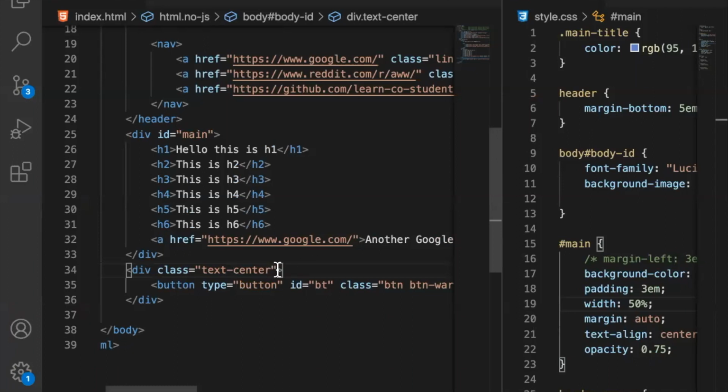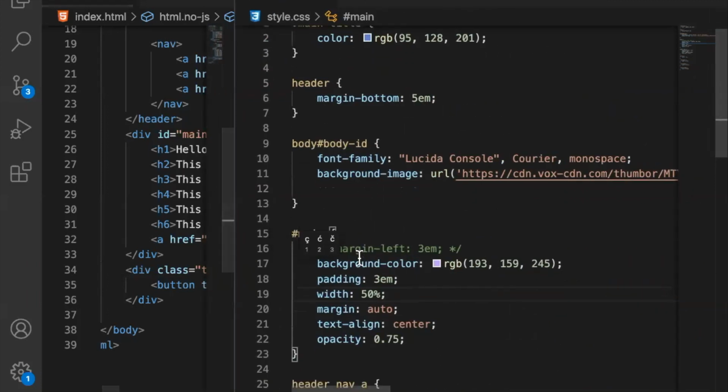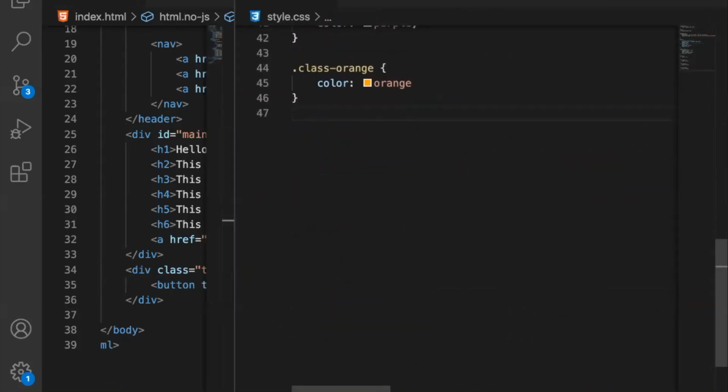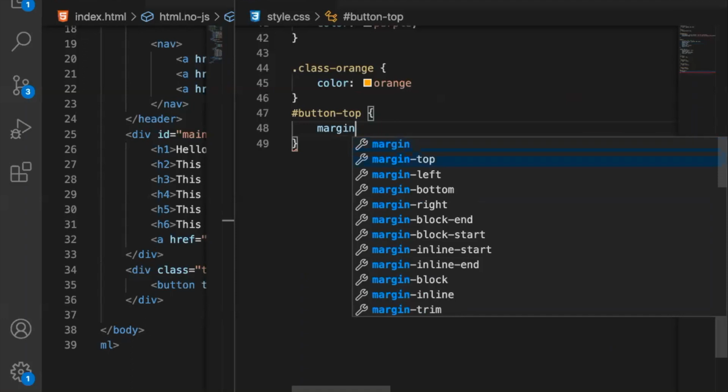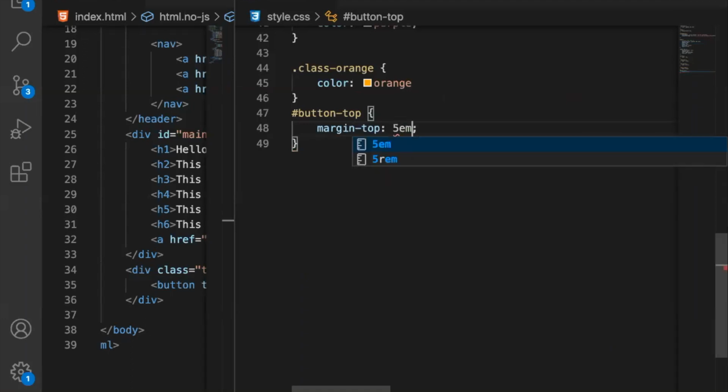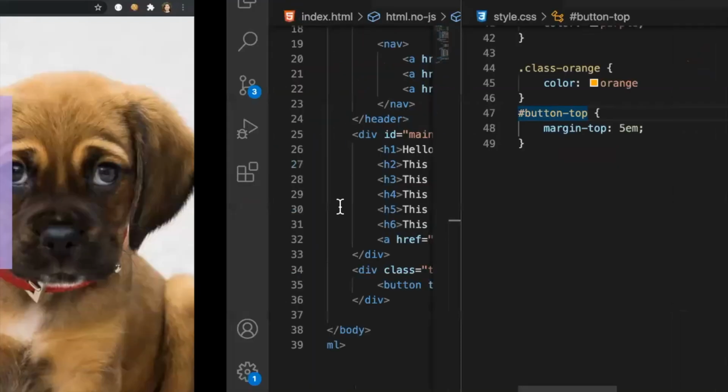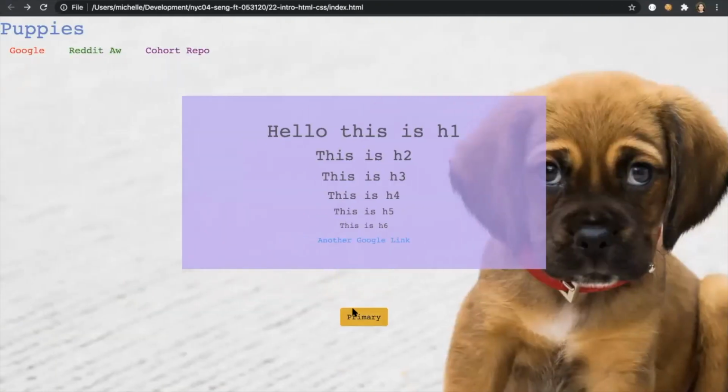So I'm going to add an ID here, and I'm going to say button-top. I'm going to copy this ID, and I'm going to be able to target this element in my CSS using this ID. And I want to say margin-top, and let's do 5em. Let's see what that looks like. Cool. And so now I provided this spacing in between the button and this container.